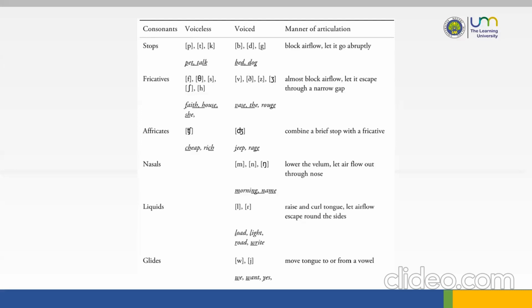Okay, so in this slide, there are six kinds of manner of articulation with the type of sounds, namely stops, fricatives, affricates, nasals, liquid, and glides. And you can also see the manner of articulation, for example, for stops. So the manner of articulation is block airflow, let it go abruptly. So let us try to pronounce it.